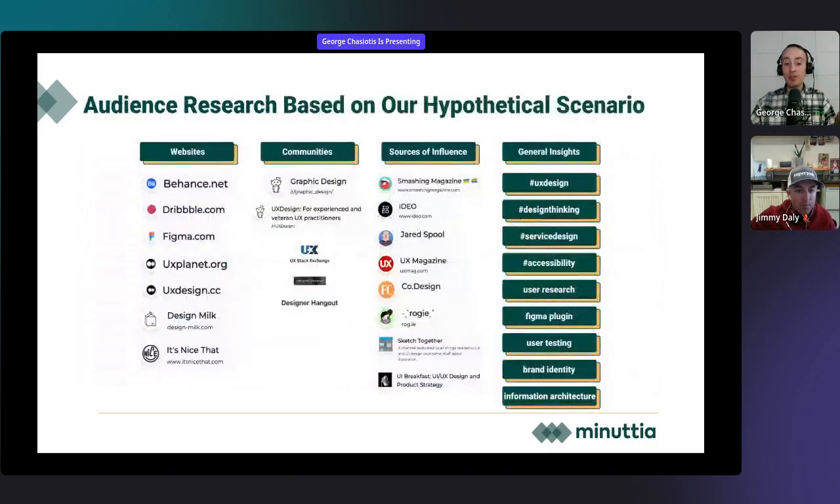The person who buys from us, or in most cases who makes the decision, is the design lead. Okay. Now, based on this hypothetical scenario and the pillars that we just saw, when it comes to websites, we should be interested in websites like Behance, Dribbble, Figma, because this is a tool that we assume these people use. And then other websites that these people may consume content on, such as uxplanet.org, Design Milk, It's Nice That, and so on and so forth.